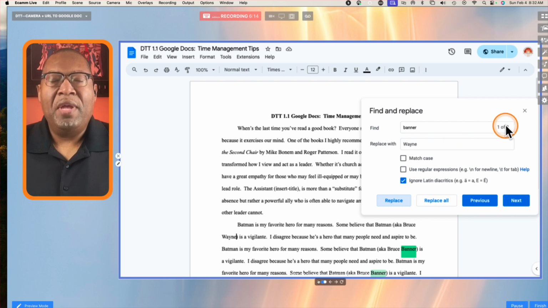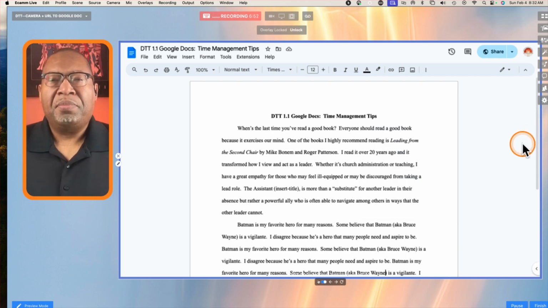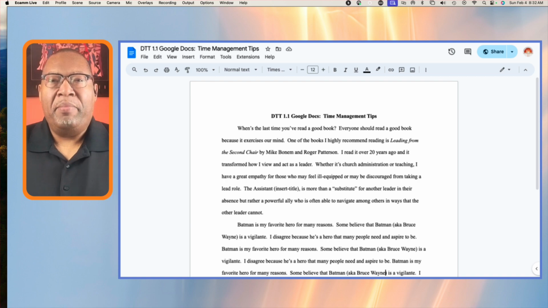In fact, if you notice up here, you'll see that it says 1 of 2. So there are now 2 instances of the word banner mentioned. So I want to replace the word banner with Wayne for every time it occurs in the document. So rather than clicking the option of replace, I'm going to select the option of replace all. And notice what happens to the banner that's typed here and the banner that's typed here. I'm going to go ahead and click replace all, and you'll notice that banner has become Wayne here, and banner has become Wayne here. So this is a case where using the find and replace option may actually be a benefit for you.